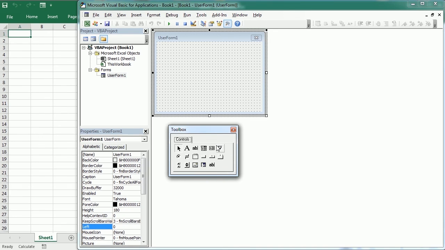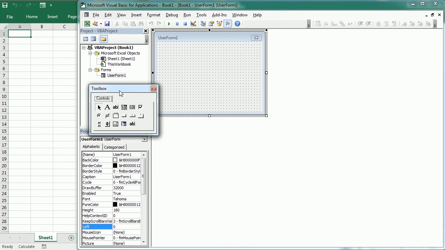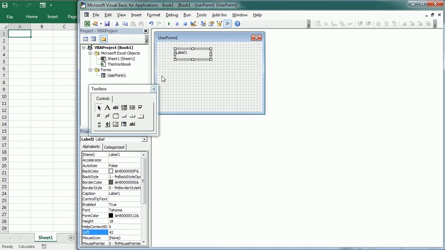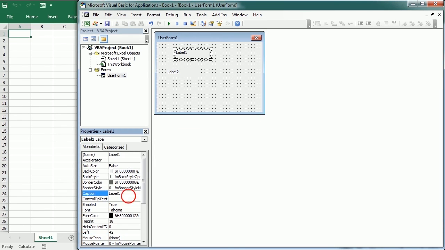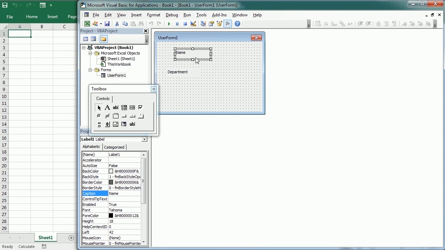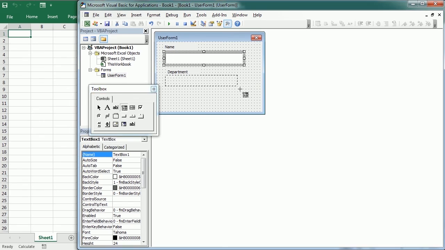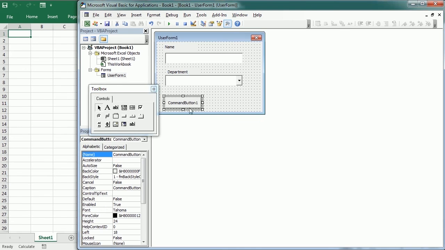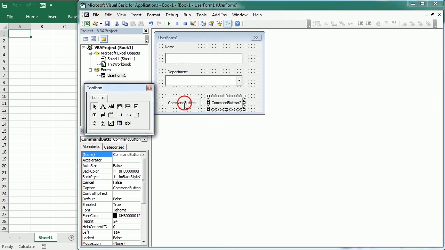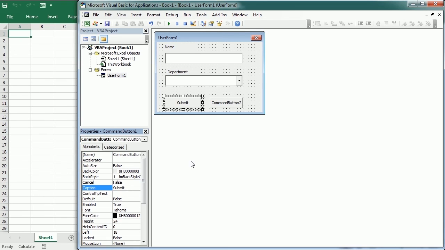So as an example, let's create a UserForm to request user information prior to proceeding with a registration macro. Let's drag two labels. One will be the name and the other the department. Then a text box for the name and a combo box for the department. And two command buttons to submit and cancel the form.